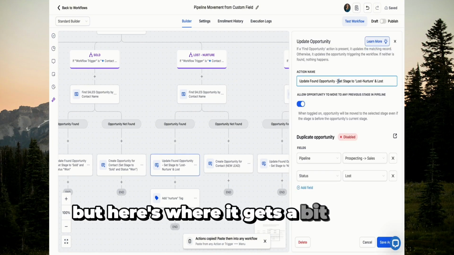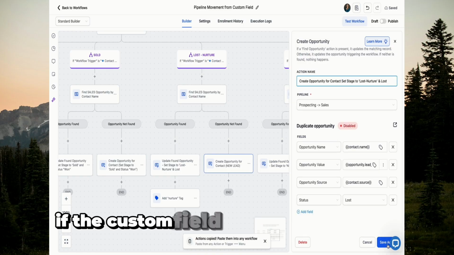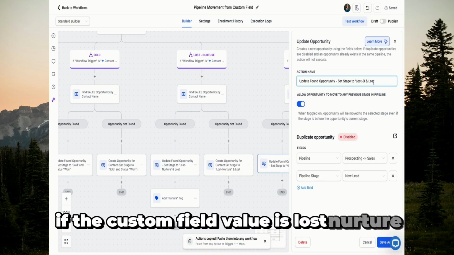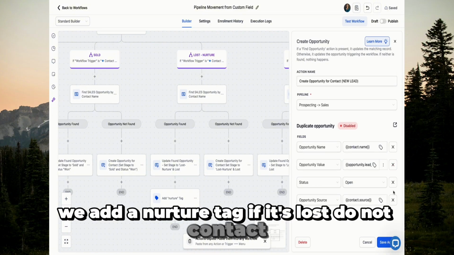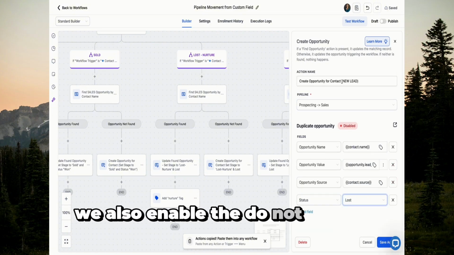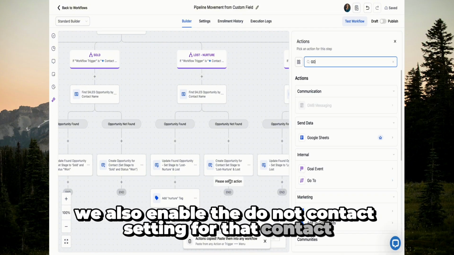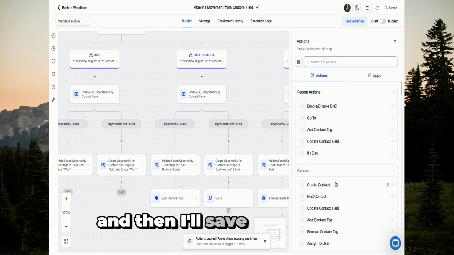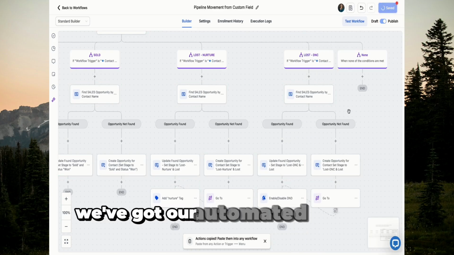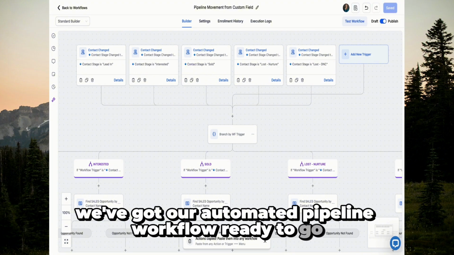But here's where it gets a bit more specific. If the custom field value is lost nurture, we add a nurture tag. If it's lost do not contact, we also enable the do not contact setting for that contact. I'm applying the same logic to each branch and then I'll save it. And boom, we've got our automated pipeline workflow ready to go.